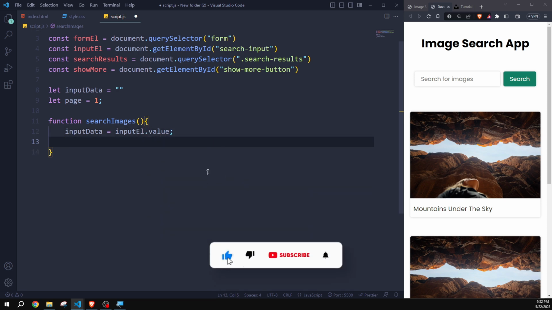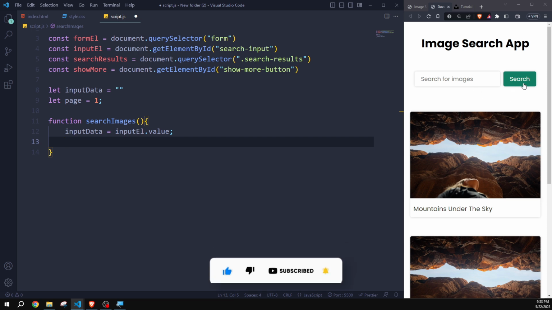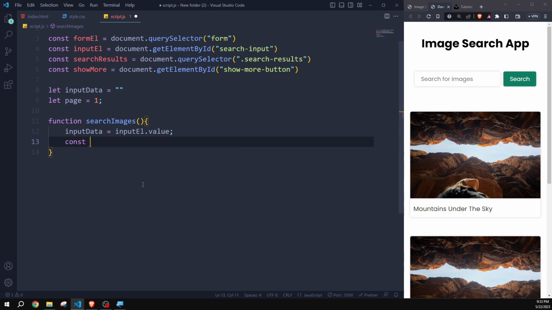Okay, now if a user type a keyword here and then type enter or the search button, then what our API will do, our API will take that keyword, and based on that keyword, our API will fetch images from unsplash.com. Okay, so for doing that, we have to create a dynamic URL. So that's why let's create const, and let's create a variable name URL. And here we need to create dynamic variable. So for creating the dynamic variable, we have to type backtick, and here we have to create our dynamic URL.